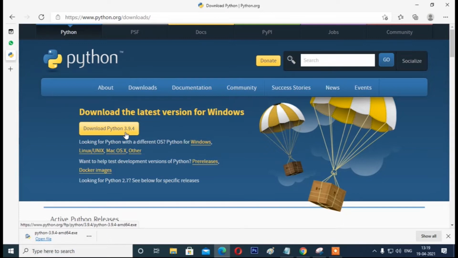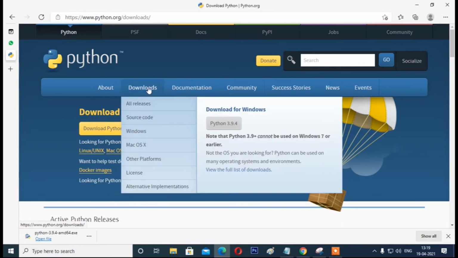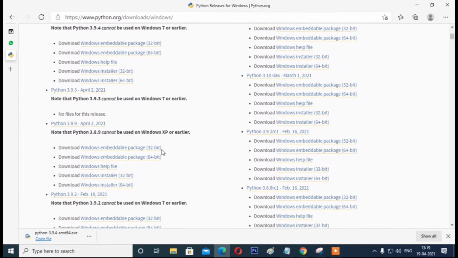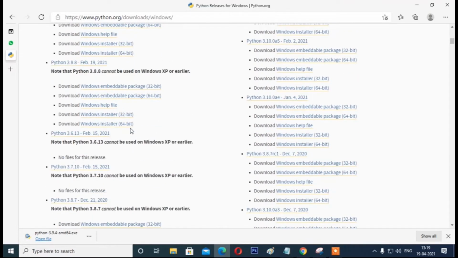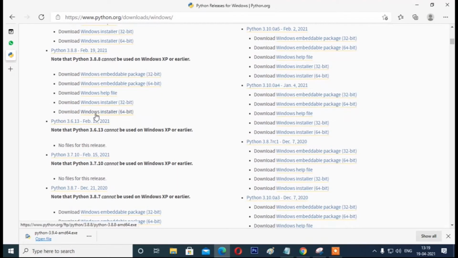If you wish to work on an older version, move to downloads, click on the Windows button, and it will display all the Windows versions to you. Now here you need to select the Python version which you wish to install, but you should select the Windows installer, 64-bit or 32-bit, carefully according to your machine or your computer.